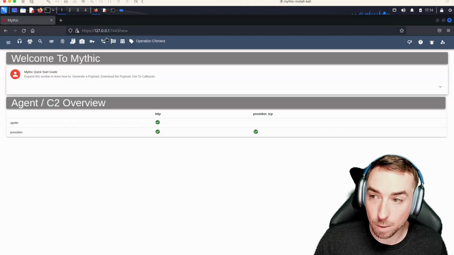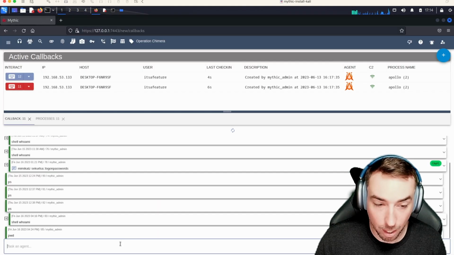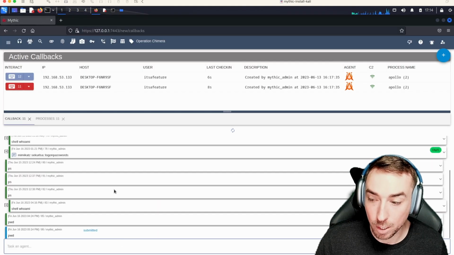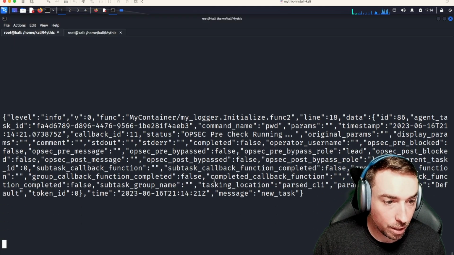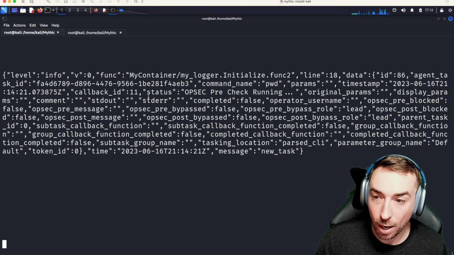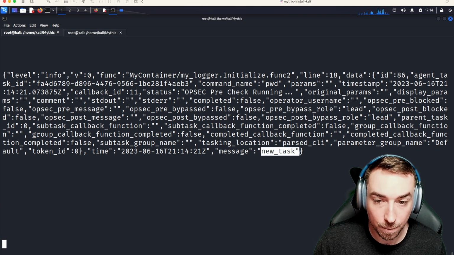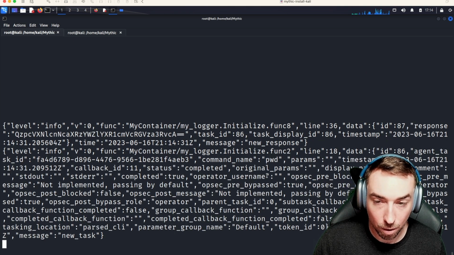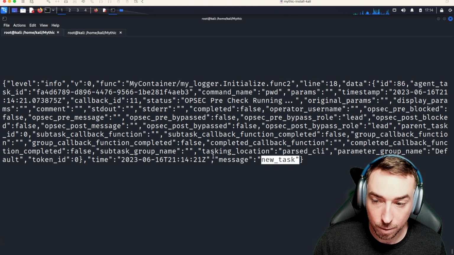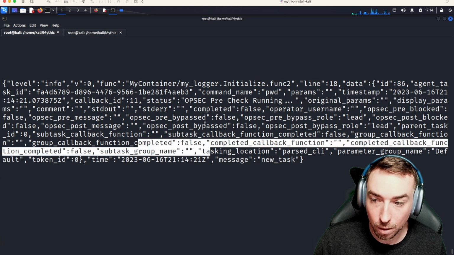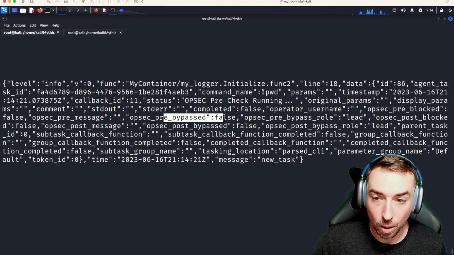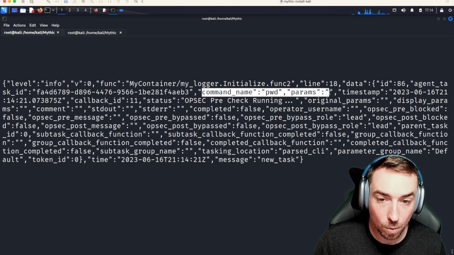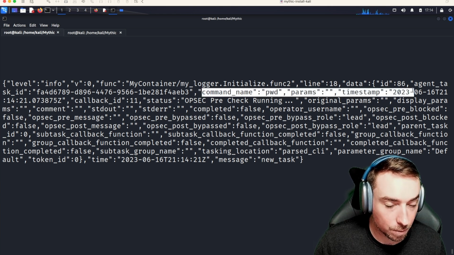Now, if we come over to Mythic and do something like a task, we'll issue pwd. Then we can come back to the logger and see right here that we now have information for a new task that we are, oh, here we go, our new task that is not completed, we haven't been blocked or anything like that. We are running the command pwd with no parameters, this timestamp, stuff like that.